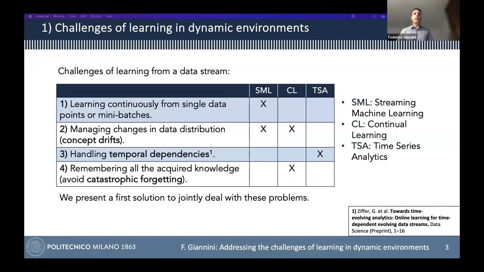When we learn from a data stream, we must face four main challenges. Firstly, we want to learn continuously from single data points or mini batches. Therefore, we cannot apply the classical machine learning approach that assumes that the knowledge is entirely represented by a bounded data set. Instead, we want to continuously make predictions and learn each time a new data point or a new mini batch is generated from an unbounded data stream.